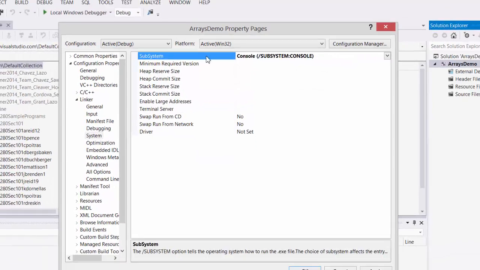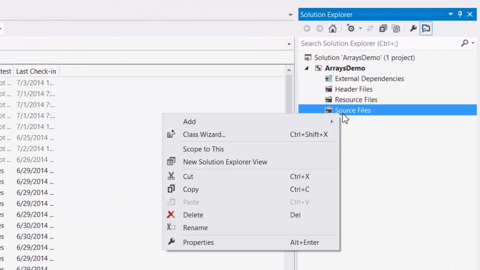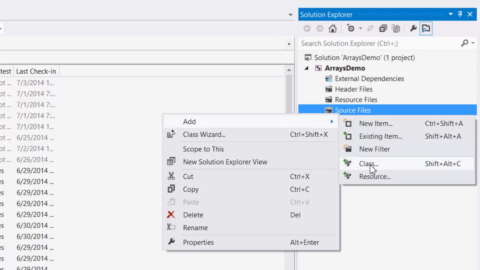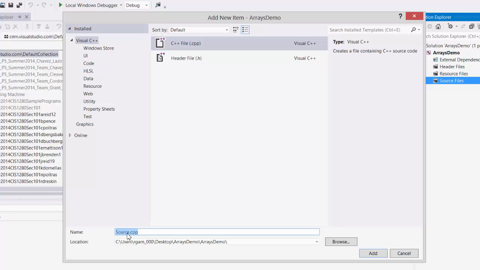I'm going to pick the console subsystem in my empty project so that when I run in non-debug mode, it will leave the console open. And I'm going to add a new item, a C++ file which I will call Arrays Demo as well.